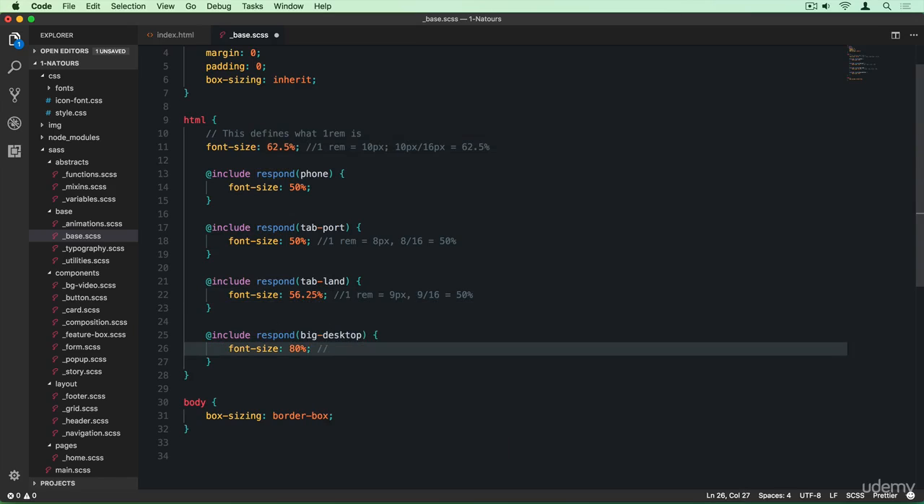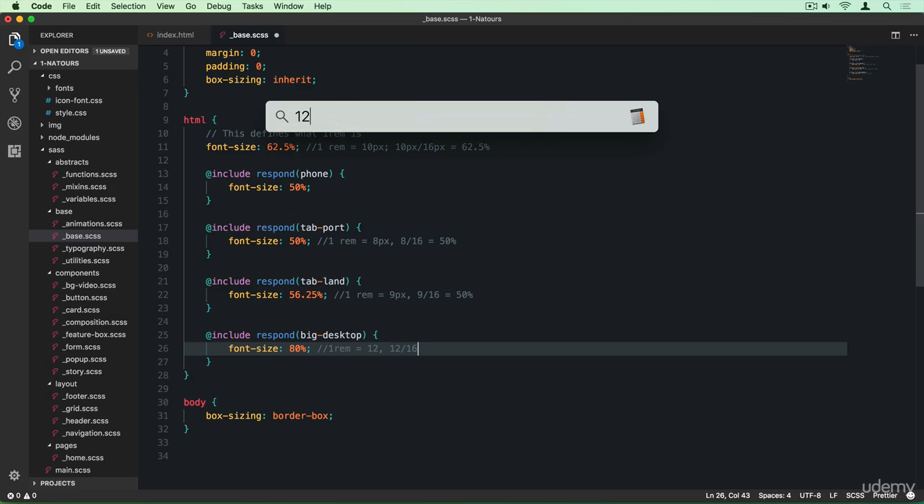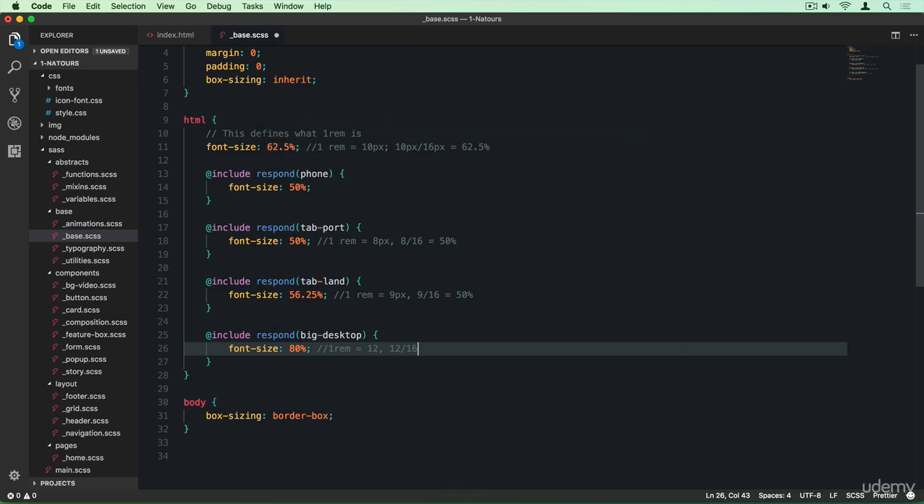Okay, and then when we have a really big screen, maybe I want 1 rem to be equal to 12 pixels. So scaling the entire design up. And so now we do 12 by 16. So 12 by 16, and that's 75%.